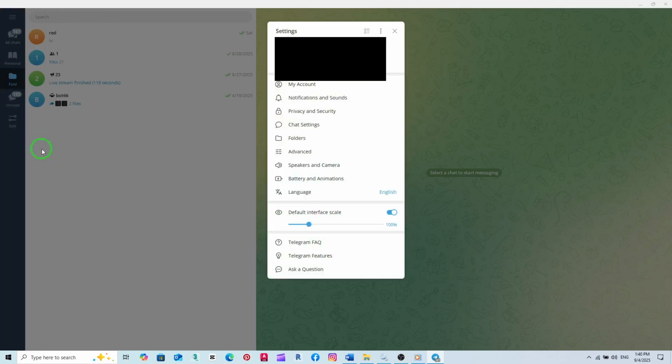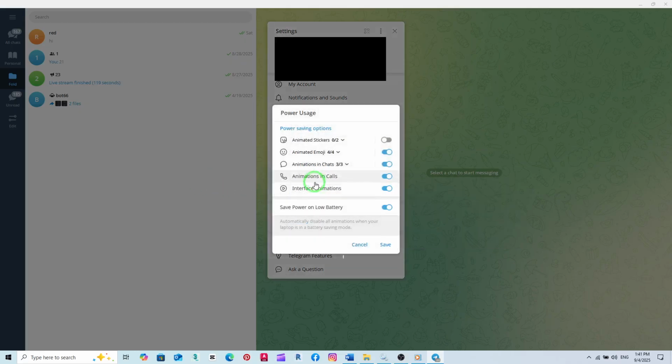From here, scroll down and click on Settings. This is where most of Telegram's customization features are located. Inside Settings, look for the section labeled Battery and Animations. This is a newer option introduced with a recent update, and it controls how the app handles animation effects.